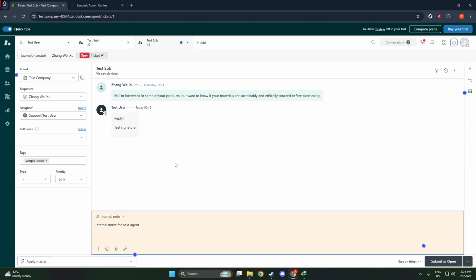Perhaps there's a trend you've noticed that could help solve the issue faster, or maybe there's a bit of context that others should be aware of. Craft your note with clarity, keeping in mind that it should ultimately contribute to a better resolution process. Once your note is ready, the final step is to click Submit.